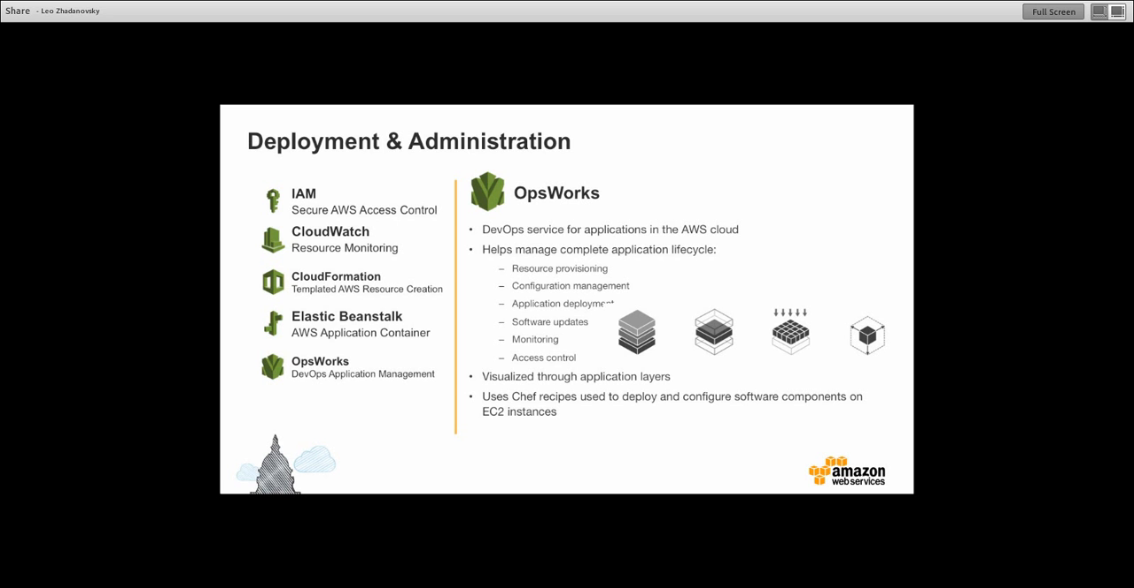Chef is a configuration management system that's pretty common out there. So there's a lot of websites that can give you pre-built chef recipes that you can use. Additionally, this supports lifecycle events, so you can use those lifecycle events to do things like software updates.